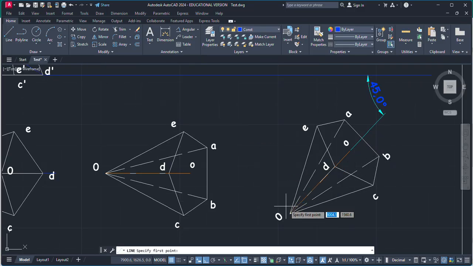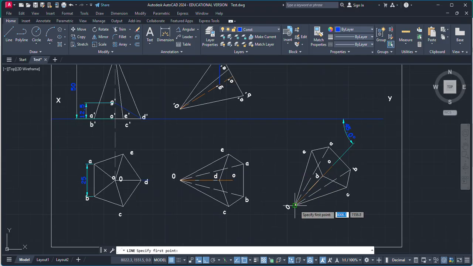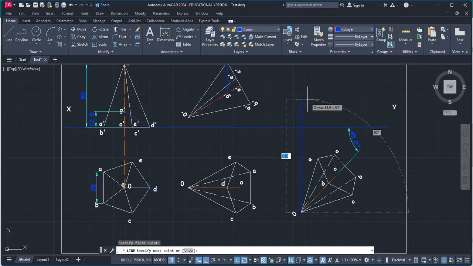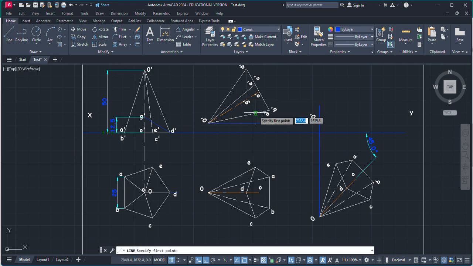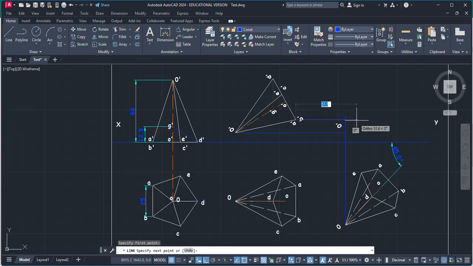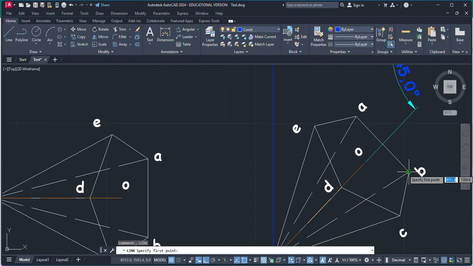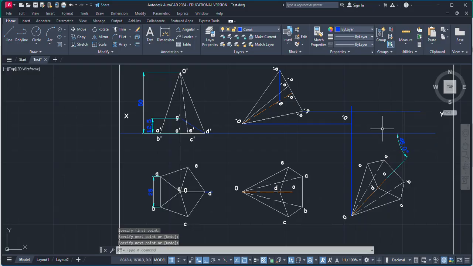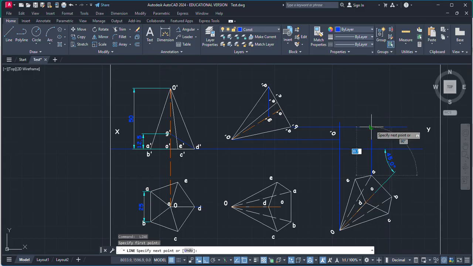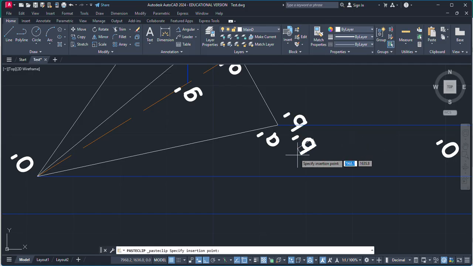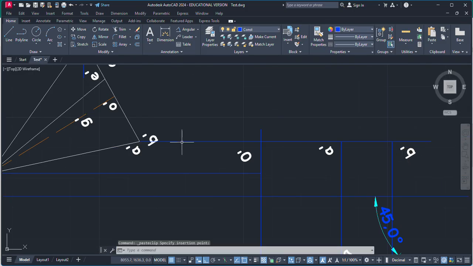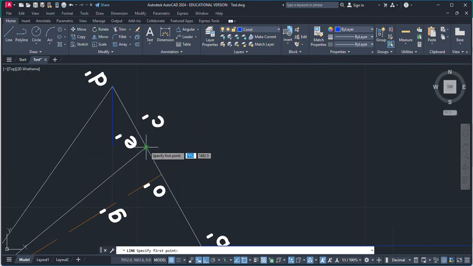Okay, now trace out the front view from this top view. This is our point O, and here we have our point O, so this is going to become O dash. Now A and B are on the same horizontal line, this one. Now find out B here, so this point is going to be B dash, and A is here, so this point is going to become A dash. So this one is A dash, and this one is B dash.